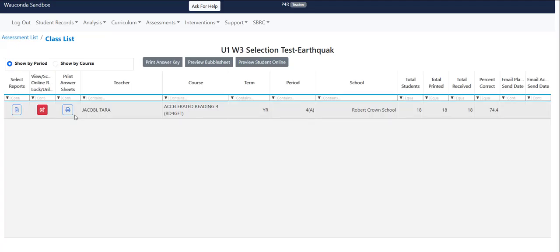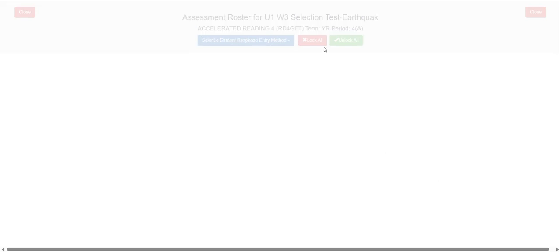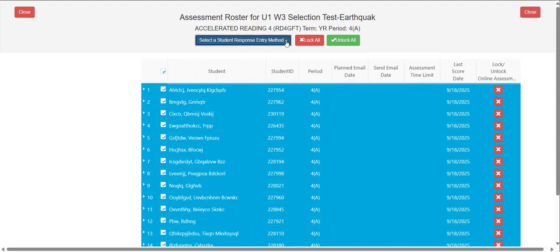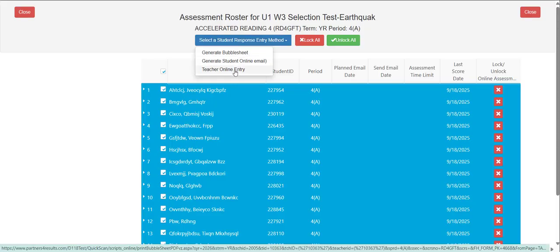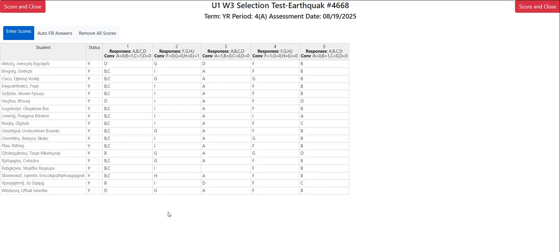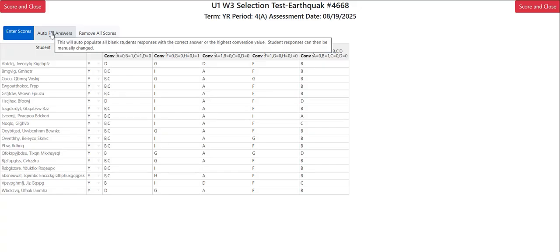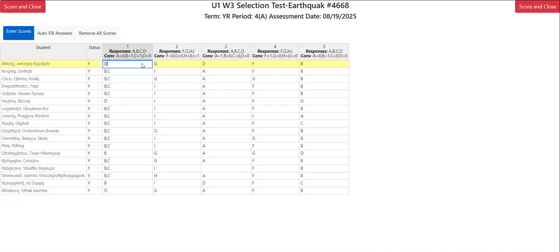Another thing I would like to show you on this page is if we come back to that Print Answer Sheet button, click that, and come back to the Entry Method button. If you go ahead and click that Teacher Online Entry, you can use this page to enter in the scores for the students. There is an autofill. This will fill all the students for you. It will put the correct answer in, or it will put the highest point value in if it is a teacher scored question. You can then come into each cell, double click, and change the answer or enter in the student answer. Once you have entered all the scores in, you come over here and hit the Score and Close button.